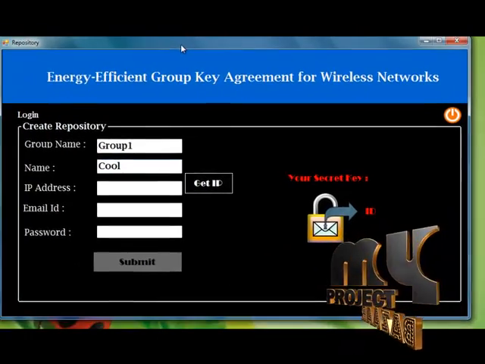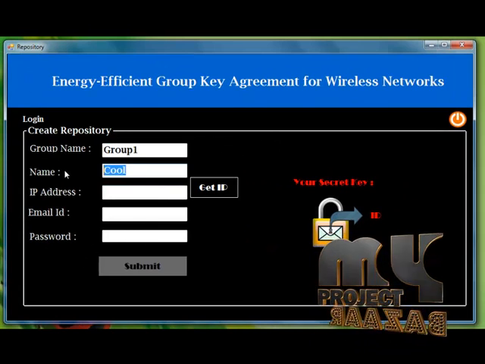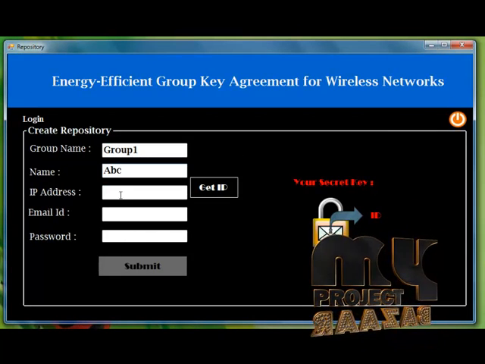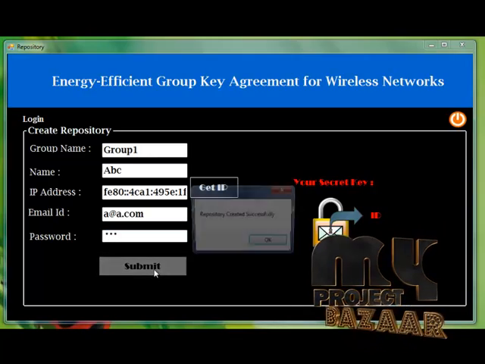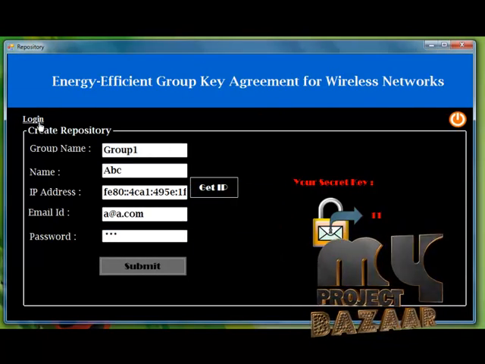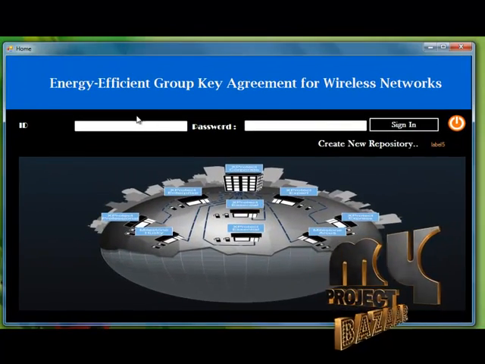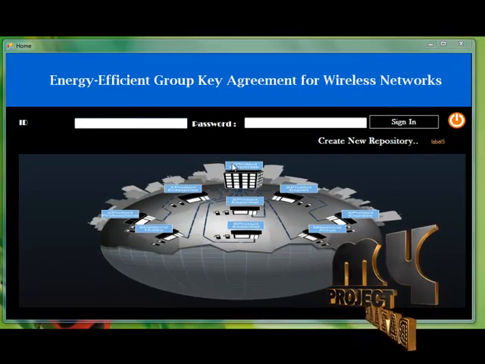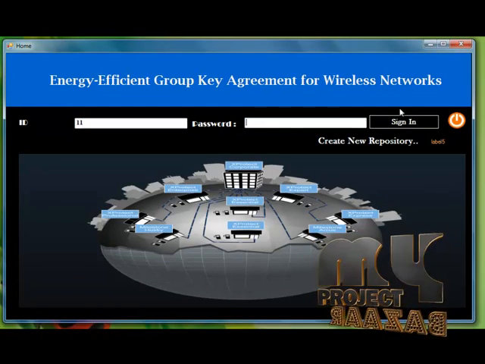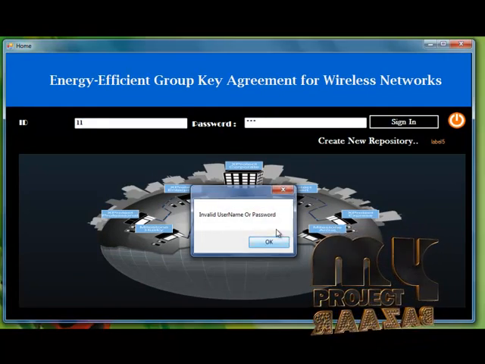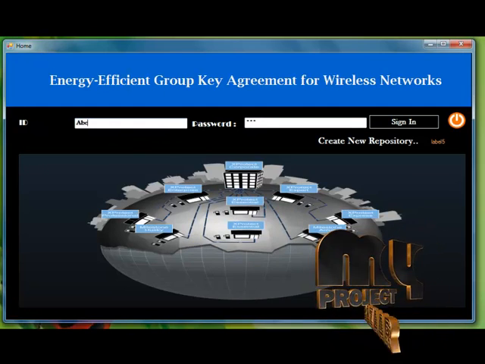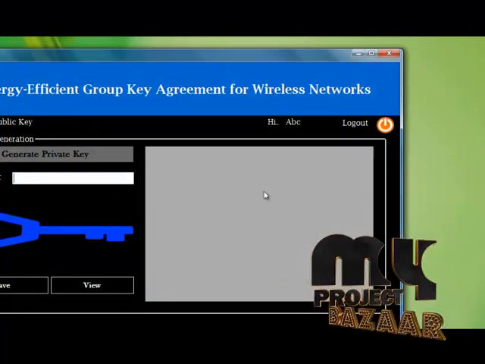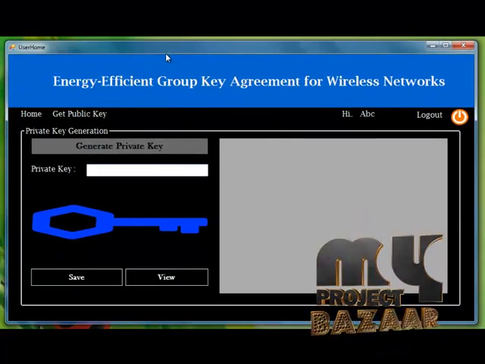Let's see the execution process. First we are creating a repository for a particular group, that is, a particular user. So he has to mention the group name, and he is given the name, email ID and password, and submits the details. After submitting, the user can log into their account using the credentials. So here I'm logging in using my ID and password. I'm going to sign into my account. I'm logged in successfully. Here I am creating a private key.